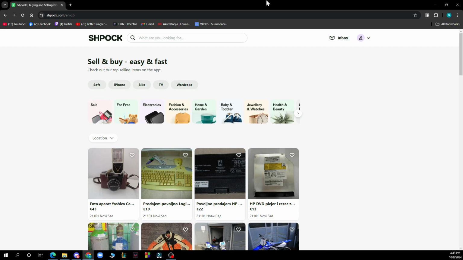Today I'll be showing you how to reset your Shpock password. So the first thing that you of course need to do is go to Google and type in shpock.com. After that, you just need to go and log into your profile or register to Shpock if you haven't already done that, of course.